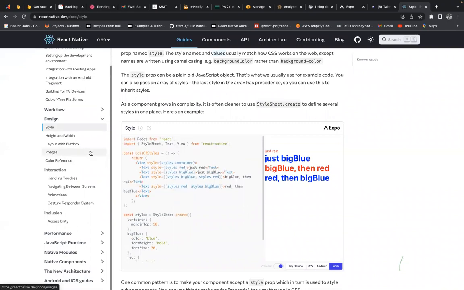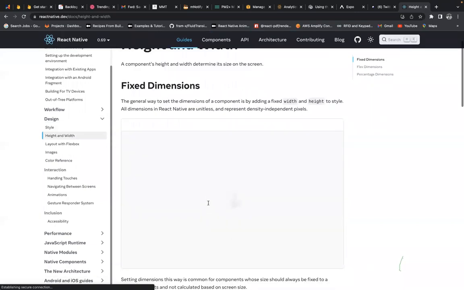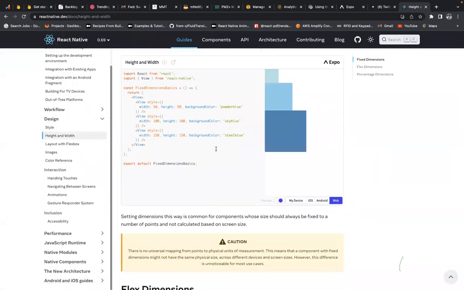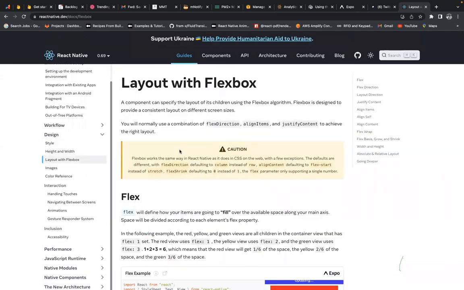You said the flex, right? So the height and the width. You can use fixed dimensions for the views, and then the layout with flex.